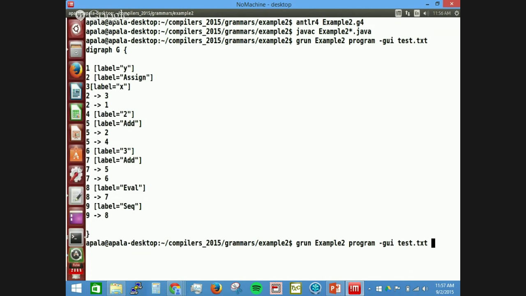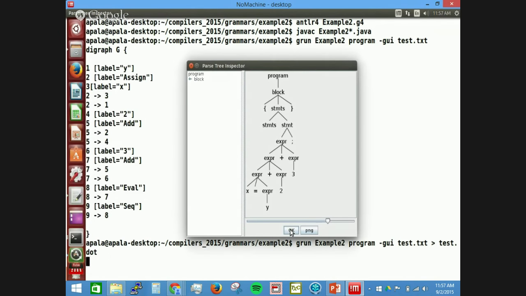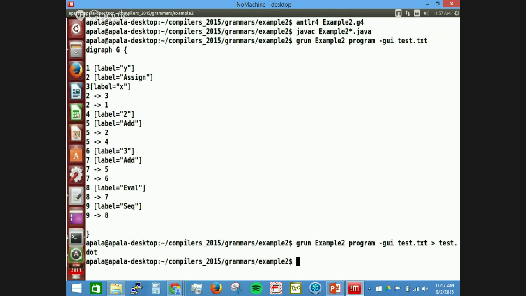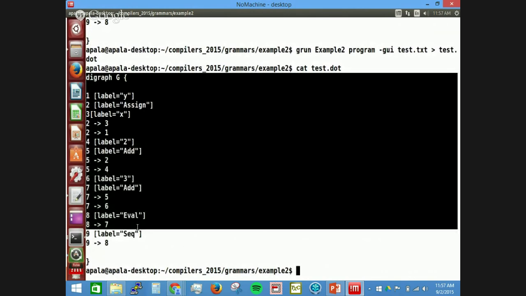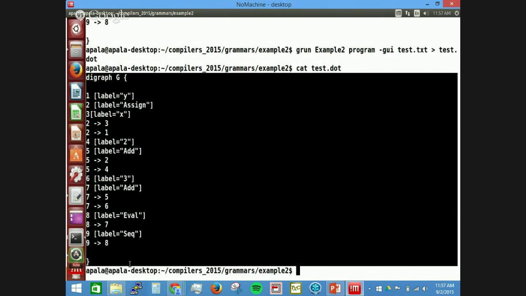Okay, let's do that. I'm just adding this redirection sign and then test.dot. The same parse tree appears, but those lines don't appear anymore. They are being written to test.dot. Okay. So let's see what was in test.dot. So here is the content of test.dot.